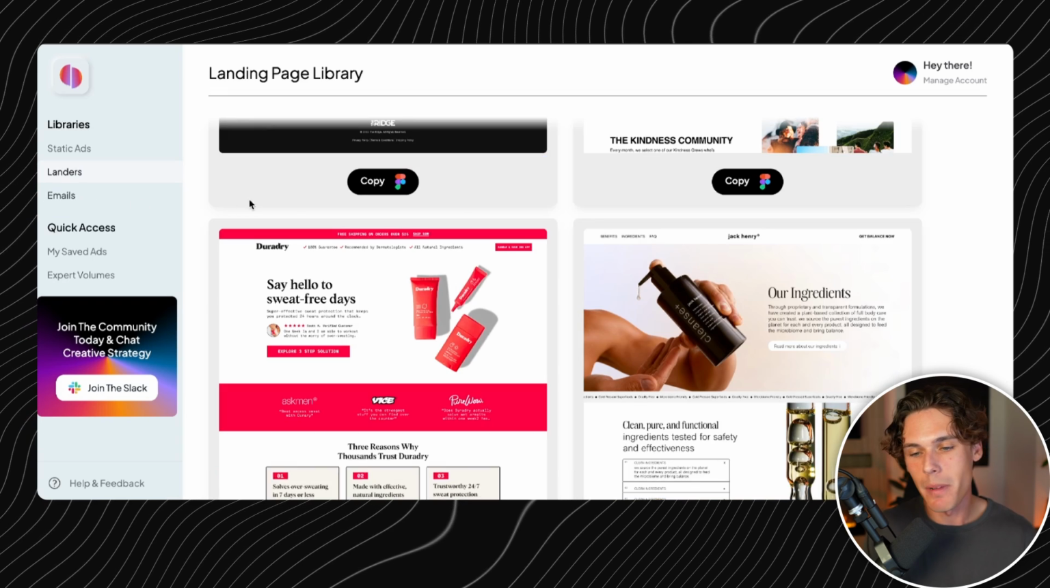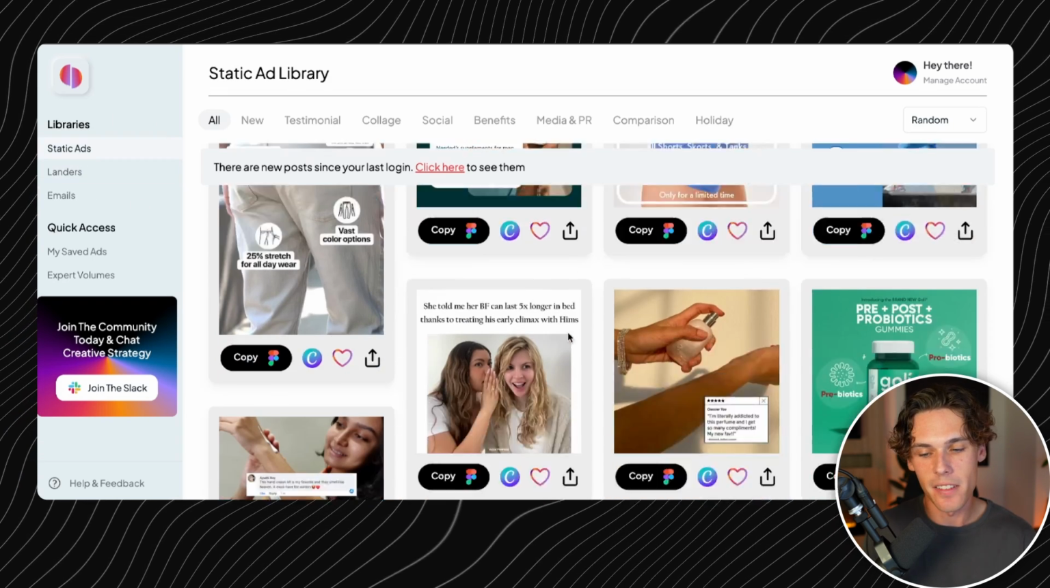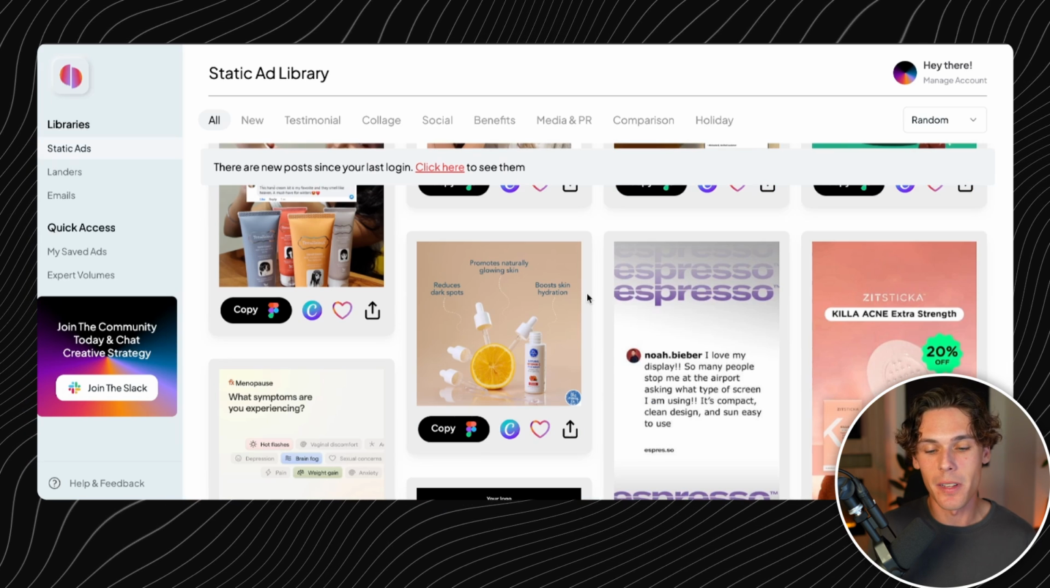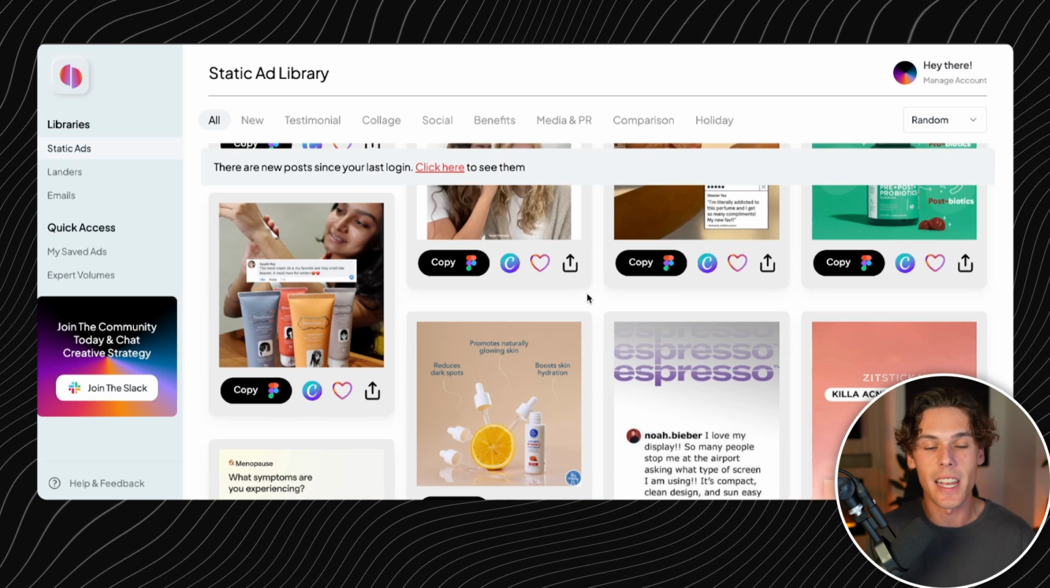Same thing with emails, but I'm not going to get into that. I just wanted to really show the static ads. If you don't have a lot of videos, image ads are great. They're typically cheaper, so using these templates is amazing, and they update them with 10 new ones a day, which is pretty awesome.